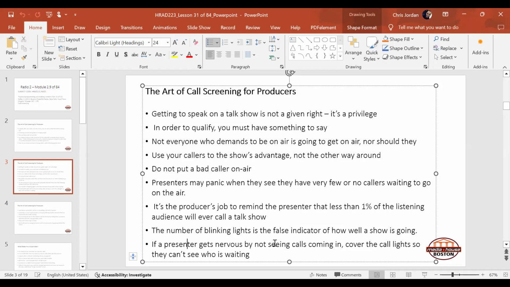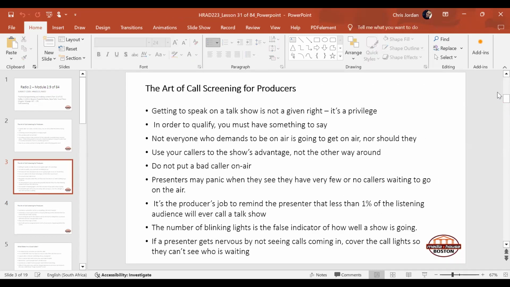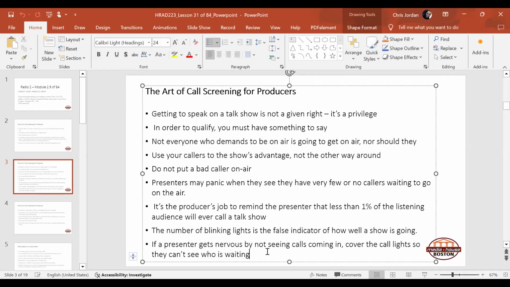The number of blinking lights is a false indicator of how well the show is going, and I'll tell you why. The blinking lights, there's only about six of them maximum at any one studio. Six people calling doesn't mean that the content piece is going well, but at least you have full phone lines. As one drops because you're busy with somebody else, another one lights up again. That for me is a sign of a good call out.